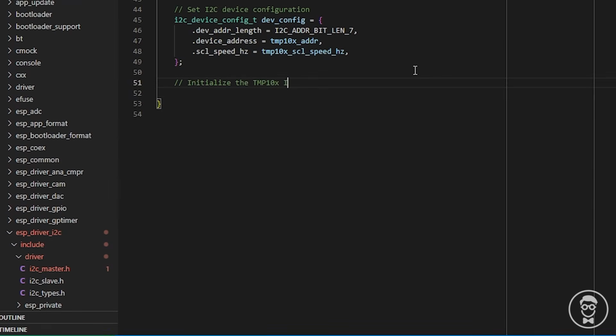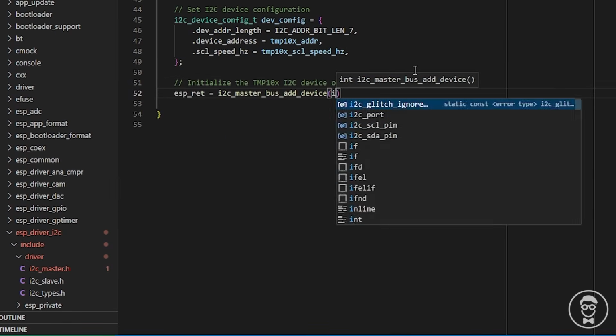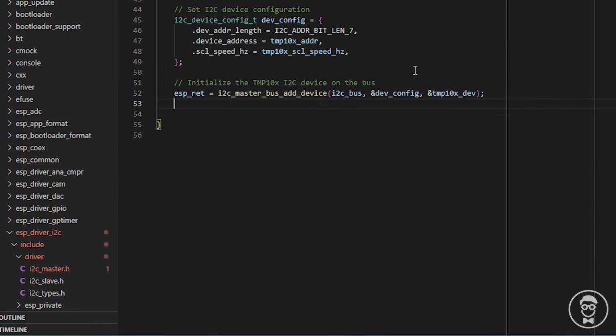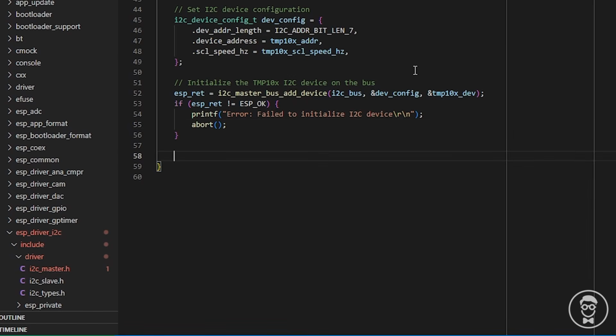We will then call this i2c_master_bus_add_device. This essentially creates a device on that bus, at least in software terms. We pass in the bus that we created earlier. We pass in the device configuration we just made, and we pass in the handle to the device so that we can then communicate with the device using that handle. We will once again check that return value against ESP_OK. If it's not equal to that, we'll print the custom error message to the screen and abort.